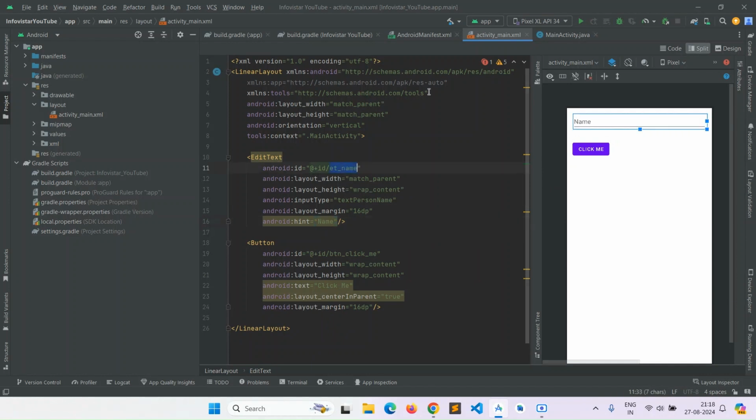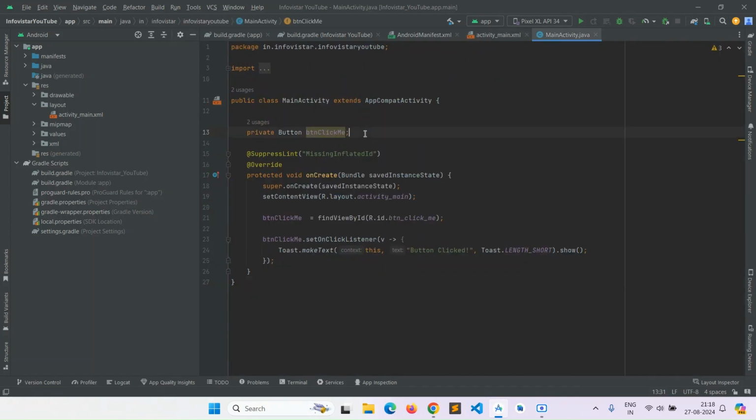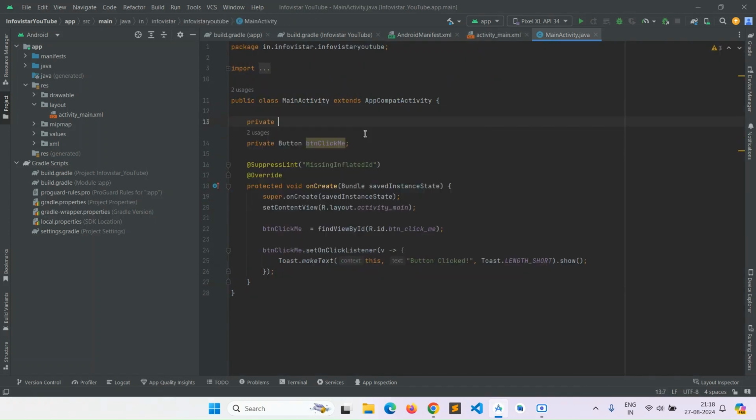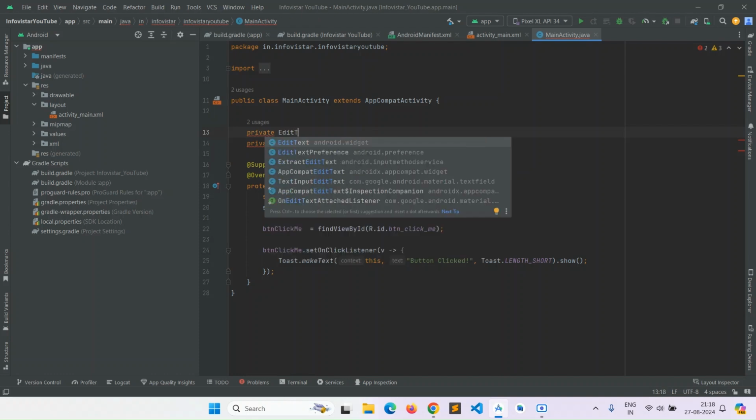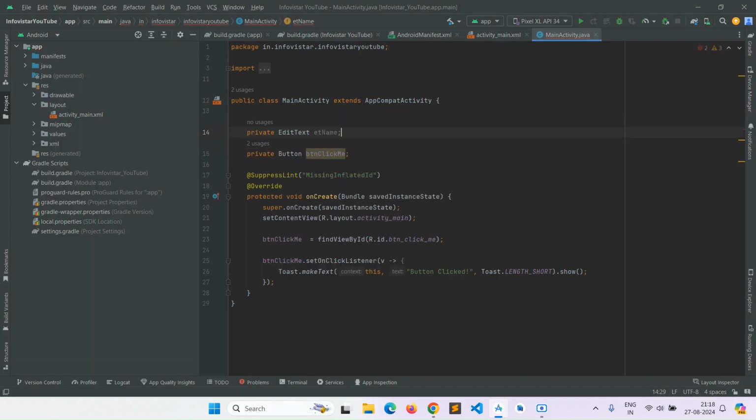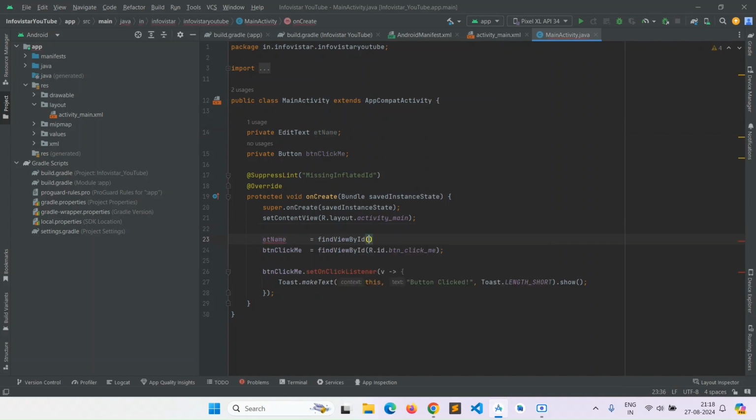Next, we will use this input, this EditText, to display our text. So we will call the EditText class, then we will initialize it. We have initialized it.